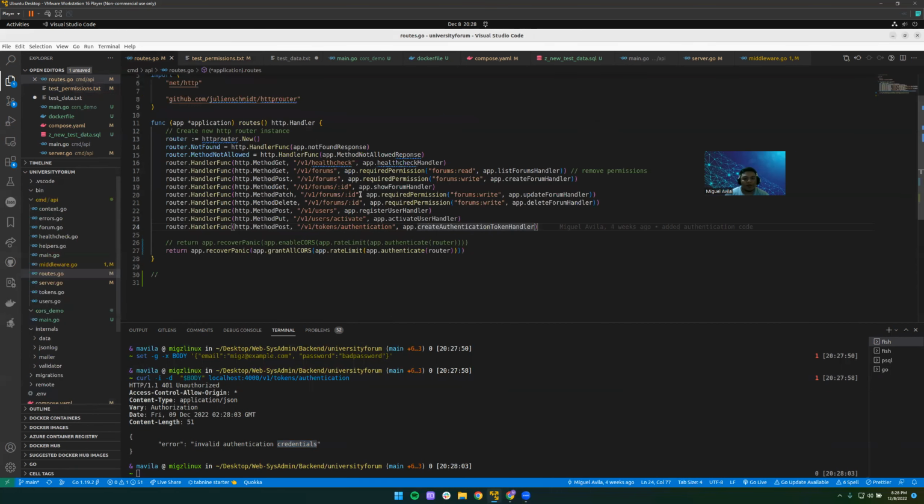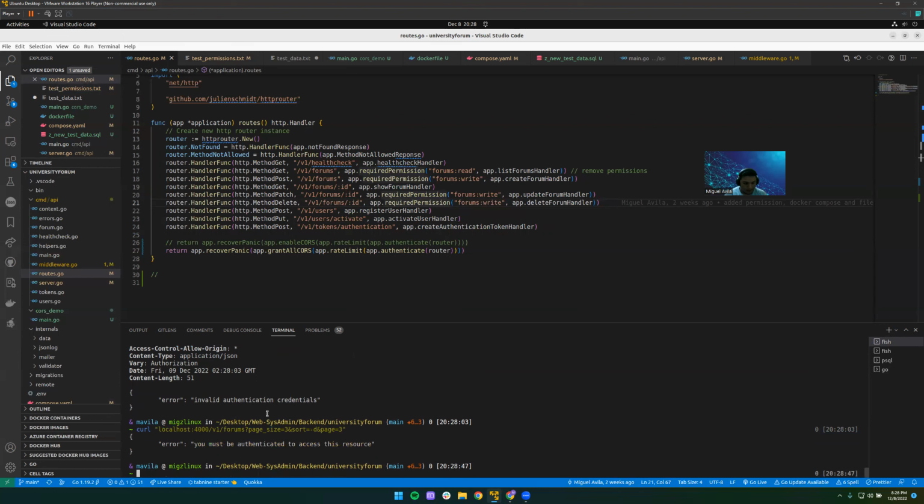For instance, right here, for all except this one, you cannot access. So for instance, for this you could access it, but for this one, no. So if we try to do this, we could see that we must be authenticated to access it.